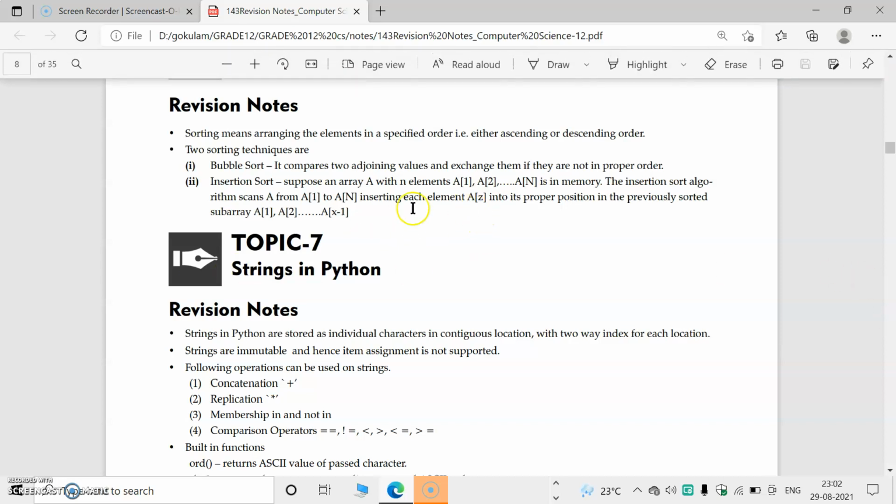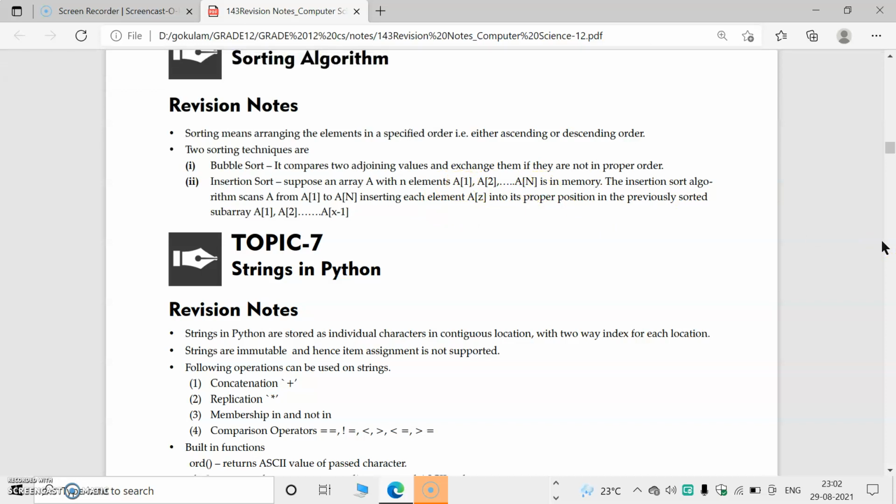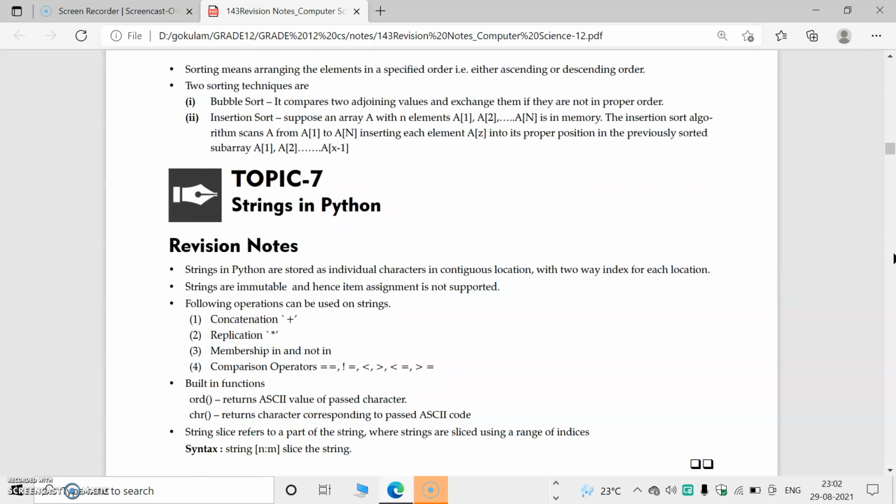Insertion sort means suppose an array with n elements, that means A[1] to A[n] in memory. The insertion algorithm scans A from A[1] to A[n], inserting each element into its proper position in the previously sorted subarray. That means one element is taken and moved across the other positions. When the correct position is found, place that element in that order. So that is sorting algorithm.